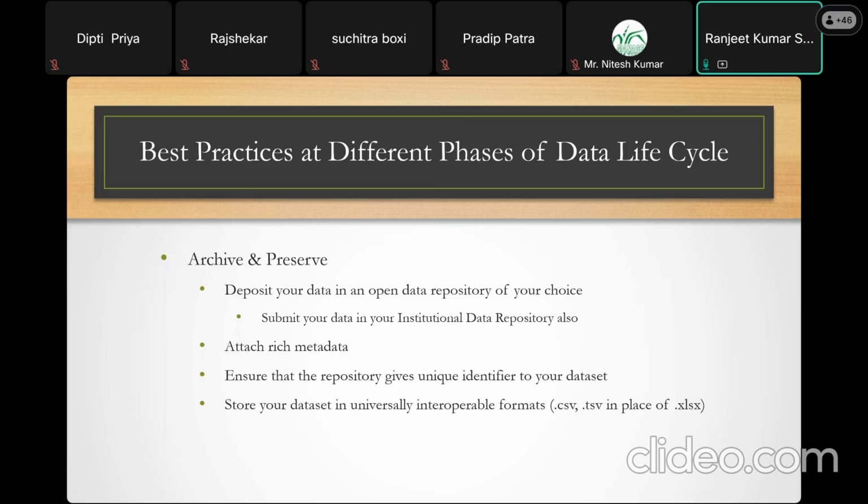For data sets, we have different metadata standards that we can use. Some of the standards are the DataCite metadata schema, which we can use for attaching metadata. We can use DDI, the Data Documentation Initiative metadata schema. Then there is something called DCAT. These are some of the metadata schemas that we can use to describe our data set. And this is very important because it is the metadata only that will enable the discovery of your data set. So this is a very good practice, to attach rich metadata.